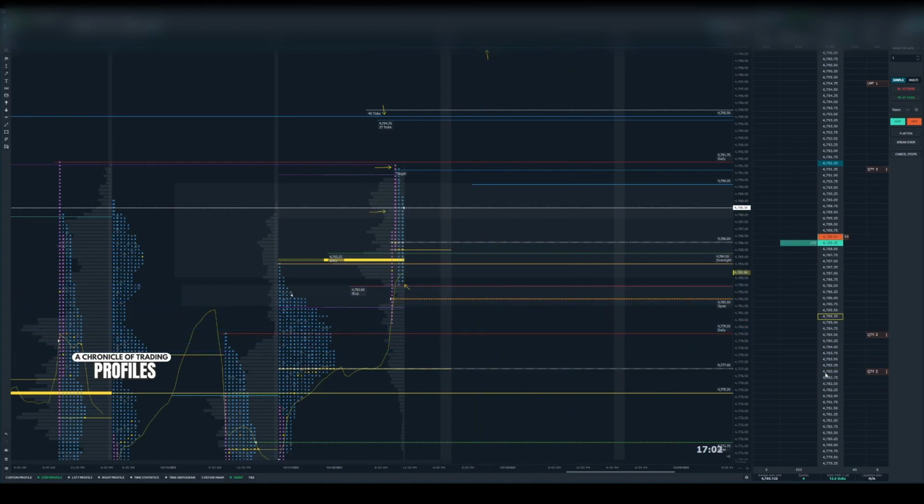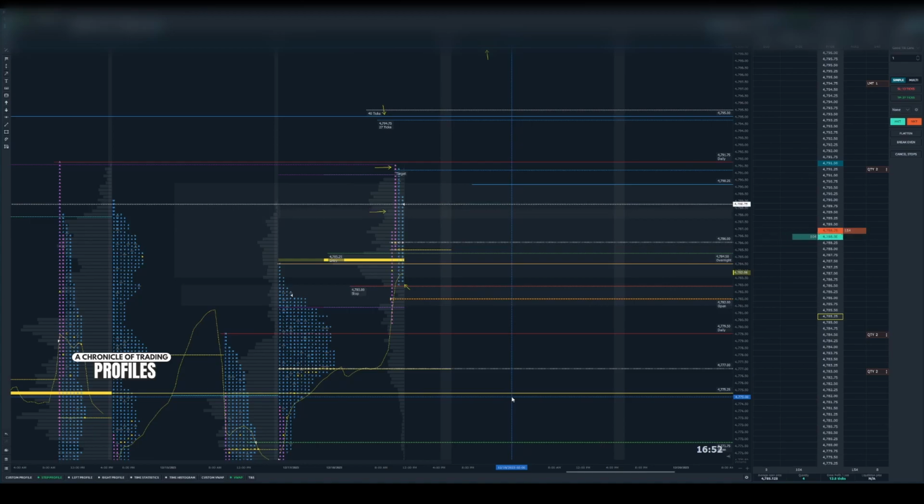Bring that stop up just a little bit because that's a little bit bigger stop than I'm used to. And if my computer shut down or I lost connection, I'd want to have that safeguard in there and not have the stop be so big.